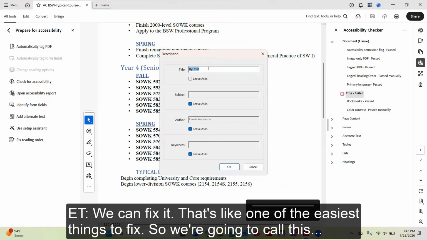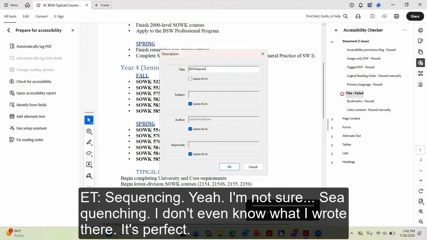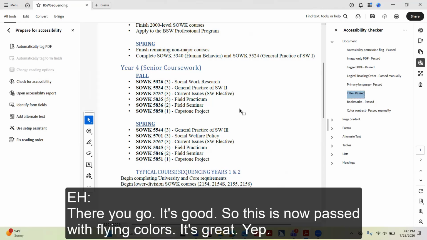So we're going to call this. This one is, what do we call it? BSW sequencing or something like that. Sequencing. Yeah. Sure. Okay. I don't even know what I wrote there. It's perfect. There you go. That's good. So this is now past flying colors.